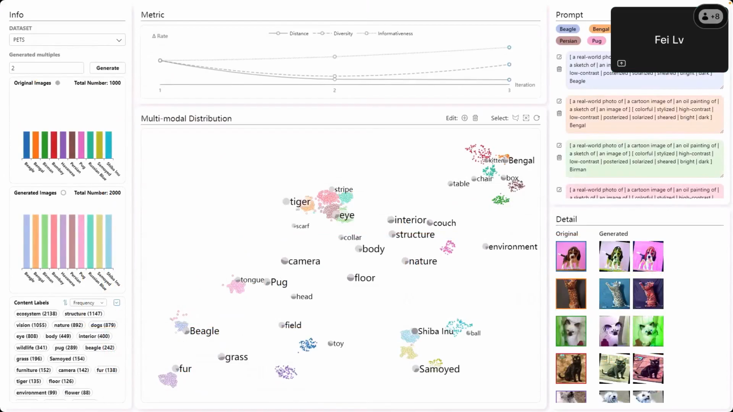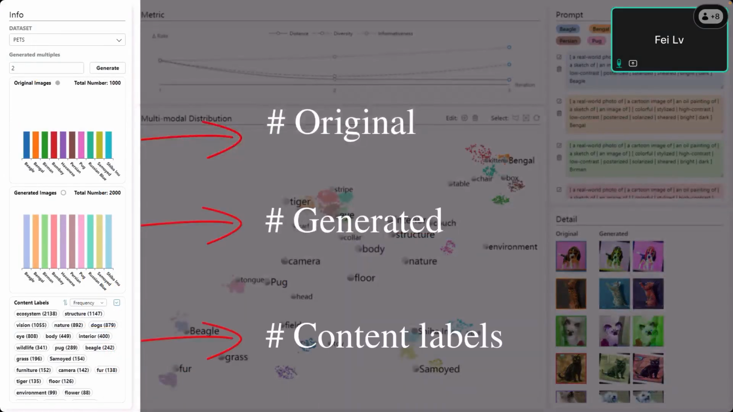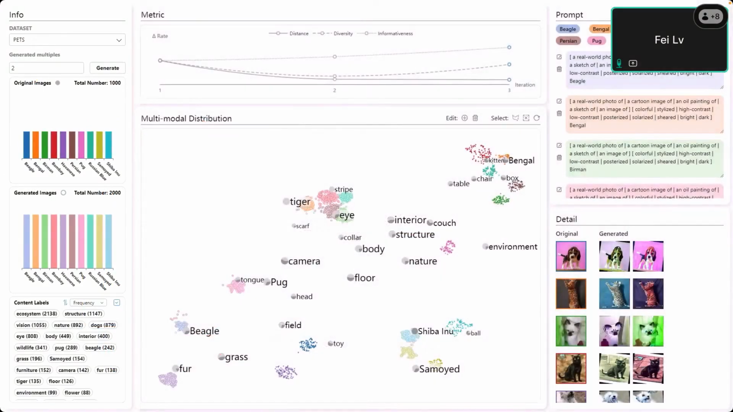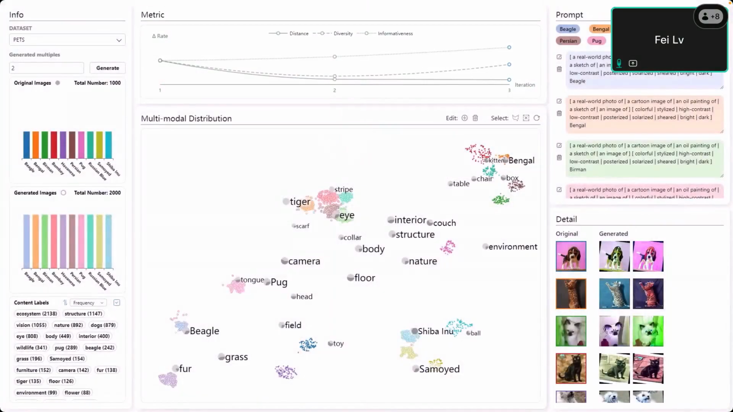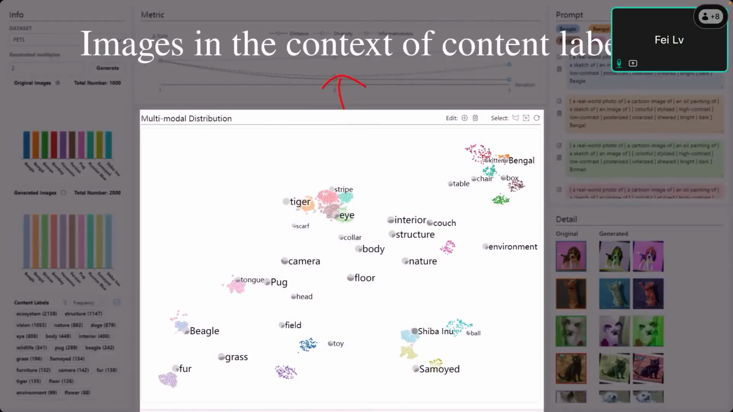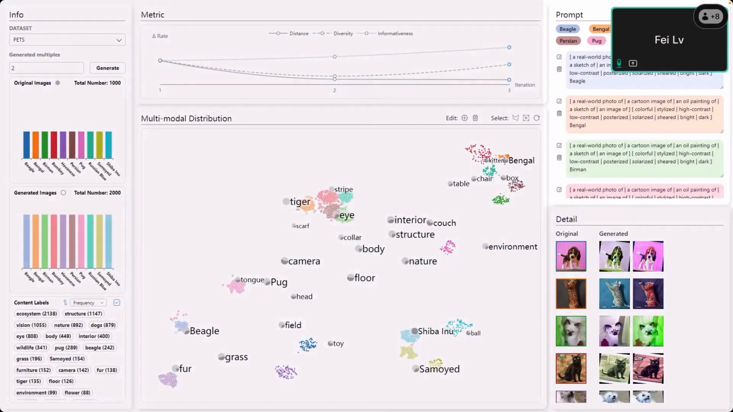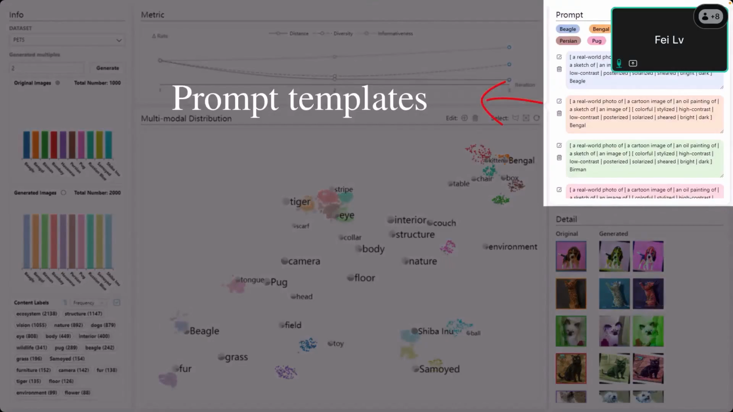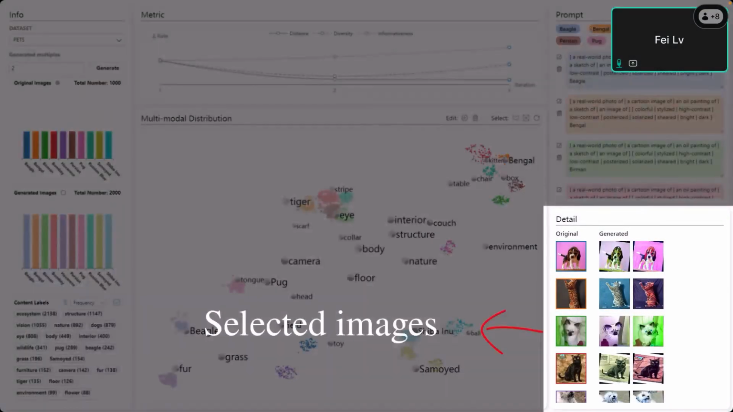Our system consists of 5 views. An information panel to show the numbers of original and generated images and content labels. A metric visualization to show important metrics of the generated images. A multimodal distribution visualization to show images in the context of content labels. A prompt visualization to show prompt templates. And a detail panel to show selected images.